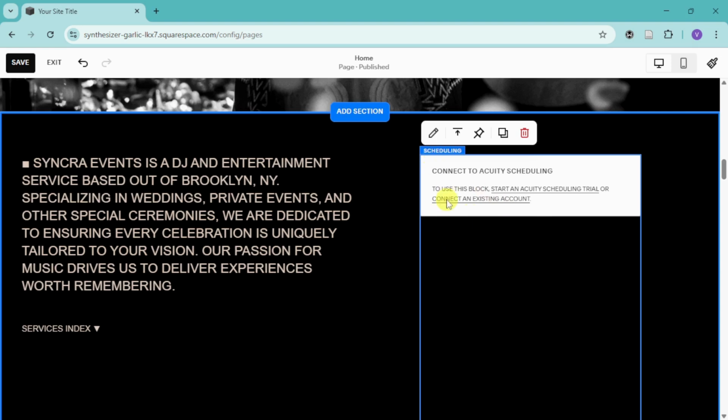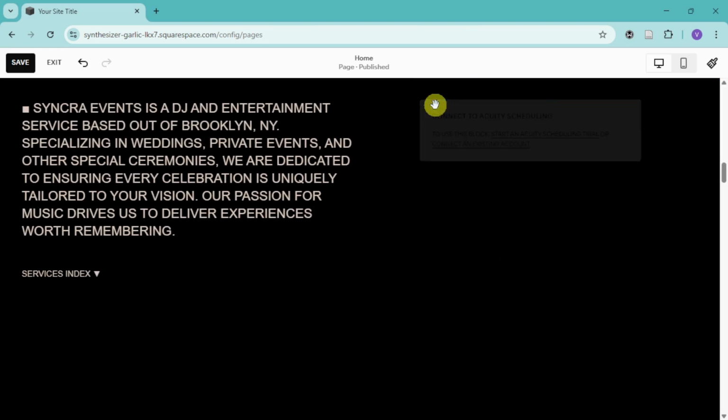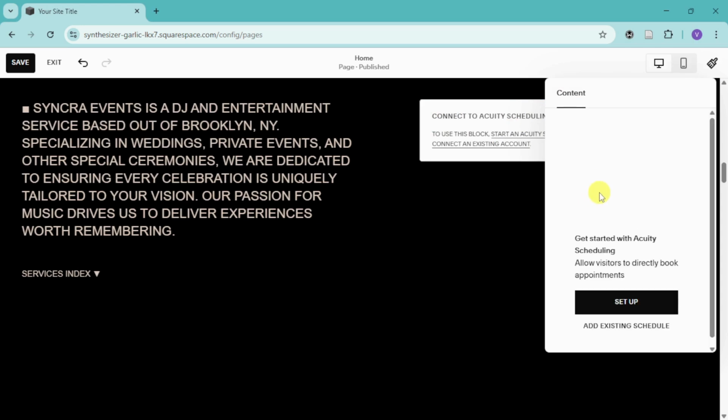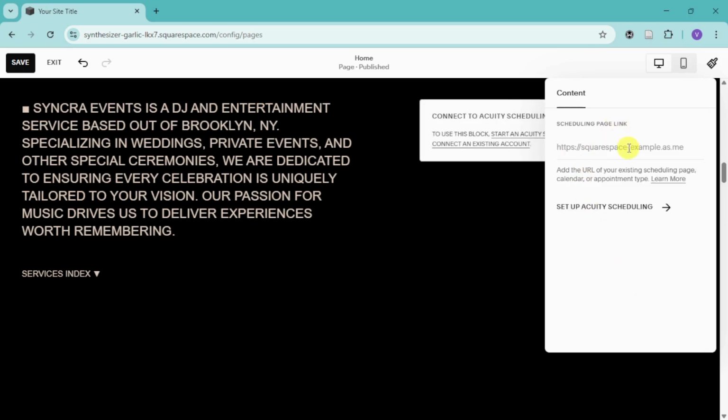To use this block, you can start an Acuity Scheduling trial or connect an existing account. So for that, just click onto this pencil icon. Then onto the content itself, you can just proceed to connect your Acuity and set it up, or you can also add existing schedule based on this. If you do have an existing schedule, just input right here the scheduling page link and set it up according to the on-screen instructions.